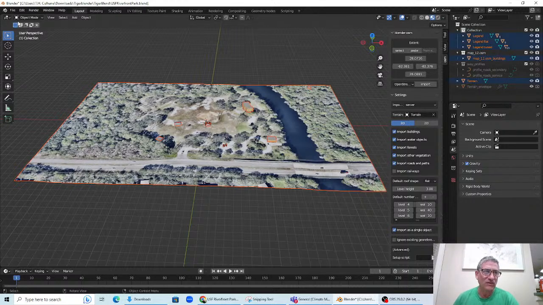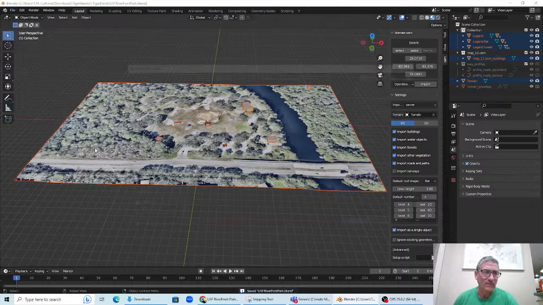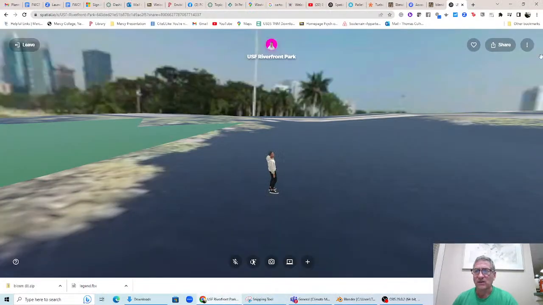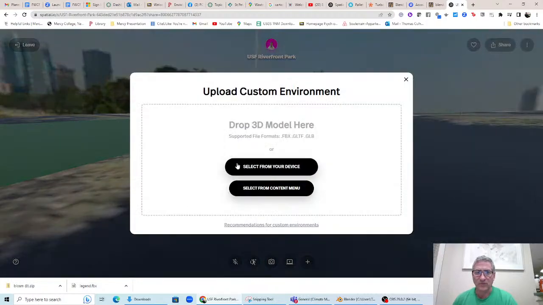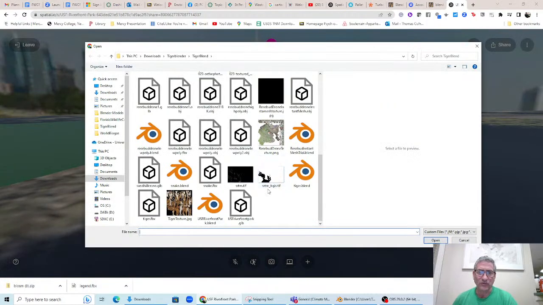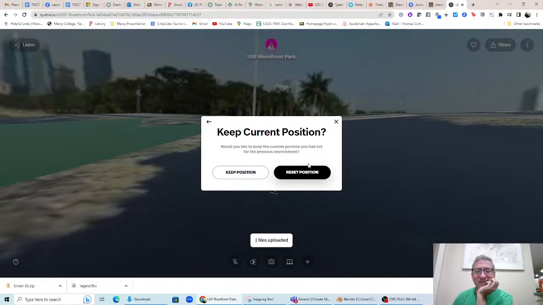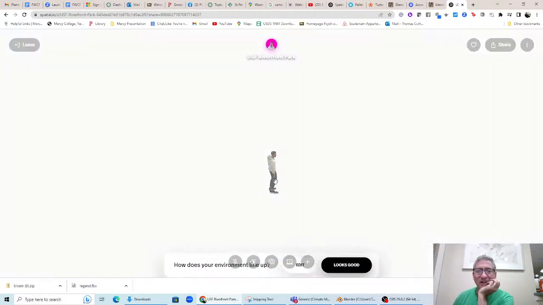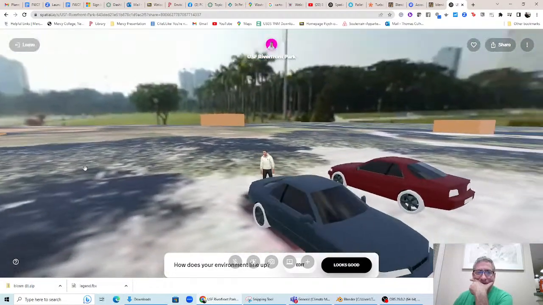And then select everything and save and export, overwrite, come back, go to environment, upload and replace. And you do this iteratively until you get what you want. But I like the way that Blender OSM seems to correspond with Spatial. So there we are.